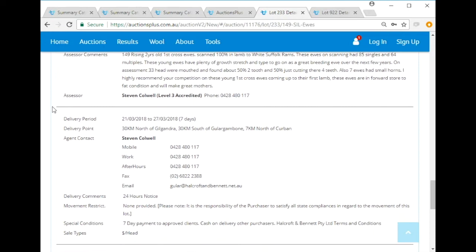Now that you've seen all the details on the stock, should you wish to purchase them, this bottom section is critical for you to have a look at. The delivery period has been nominated from the 21st of March to the 27th of March. If you wish to purchase this lot, you must be able to pick them up within these dates.